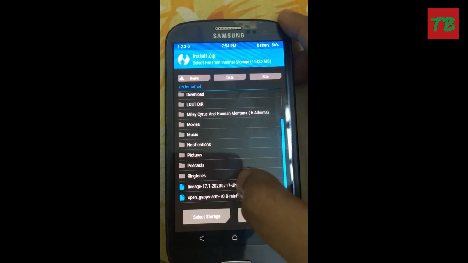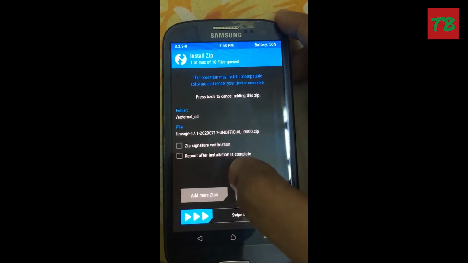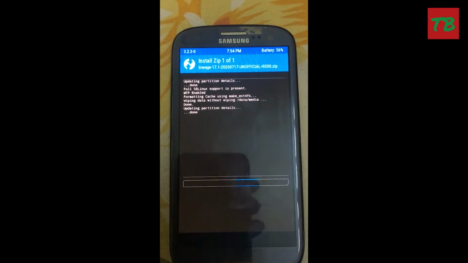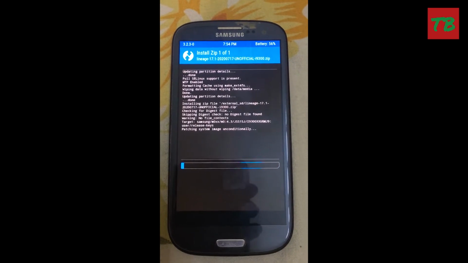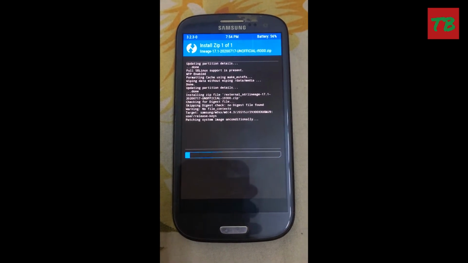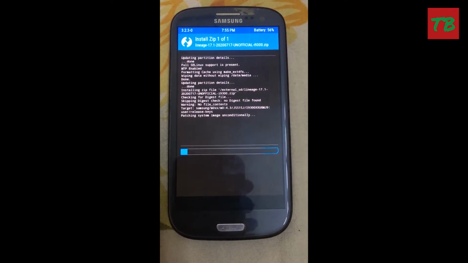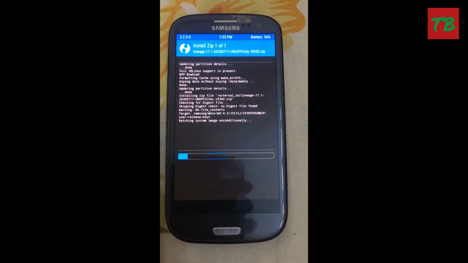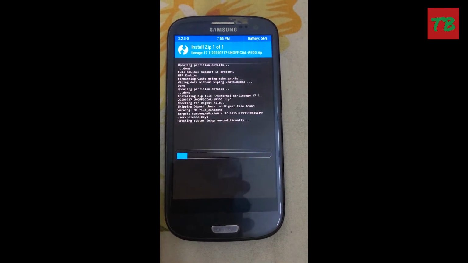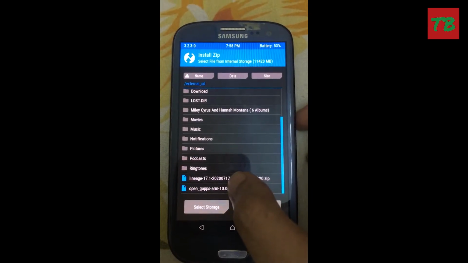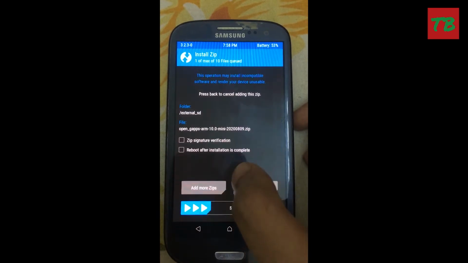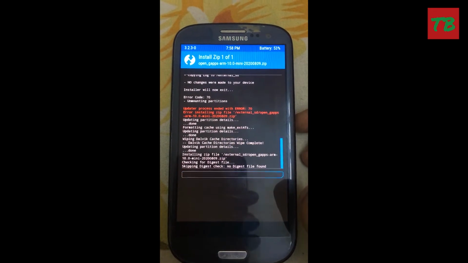And you can see Lineage and Open GApps. Click on Lineage, swipe to confirm flash. This is going to take 2 to 3 minutes. Okay guys, so after it finishes installing, you need to click on Open GApps and swipe to confirm flash.